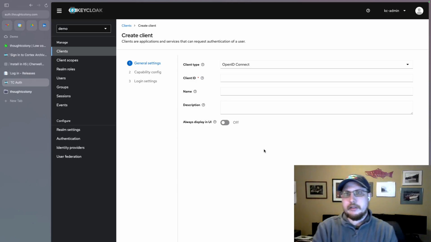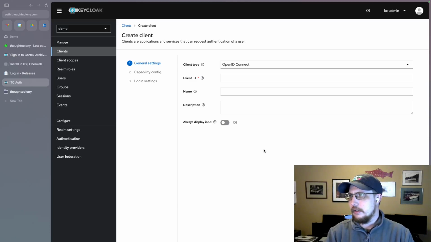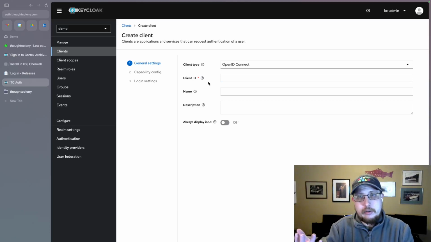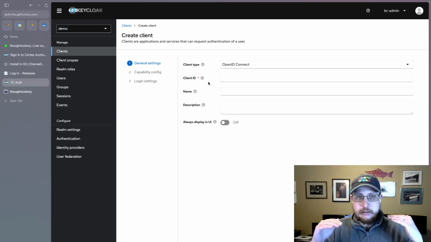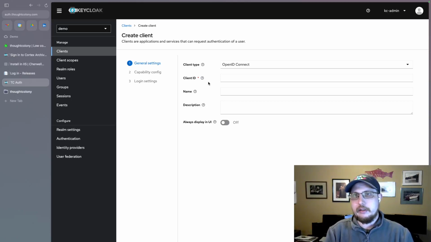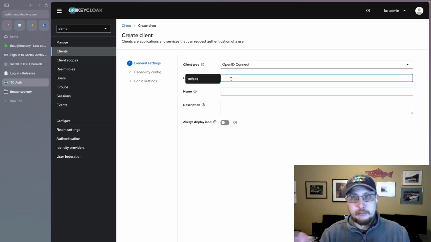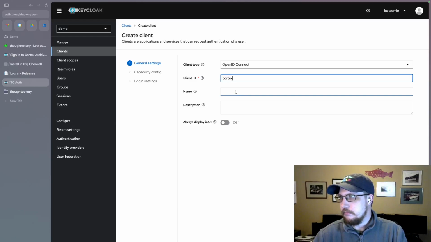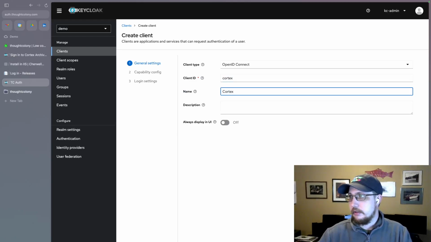Client ID is, you can see I've put in some absolute garbage there before. Kind of wish all my autocomplete stuff wasn't just littering the form fill-ins here. But the client ID is basically something that you get to set that identifies the application that uses the Keycloak authentication information to Keycloak. So in this case, I might just say Cortex. There's actually a place to specify this in Cortex, but we'll just call it Cortex. Name is Cortex, and feel free to give it a description if you want.